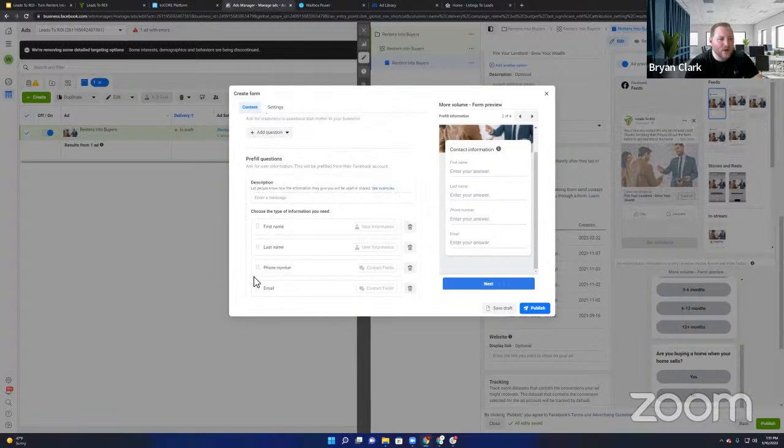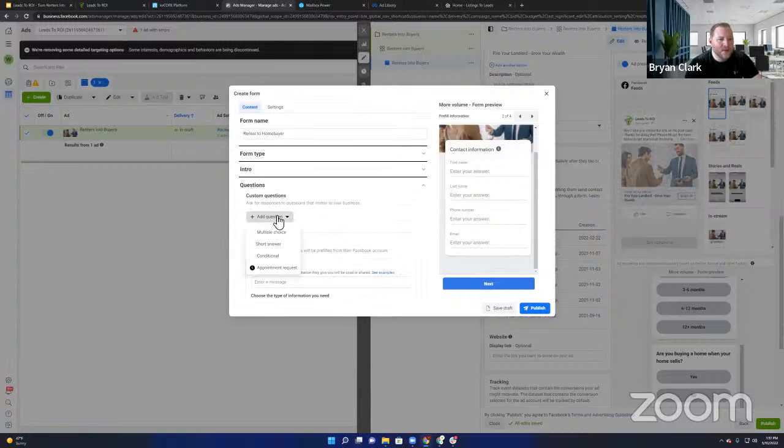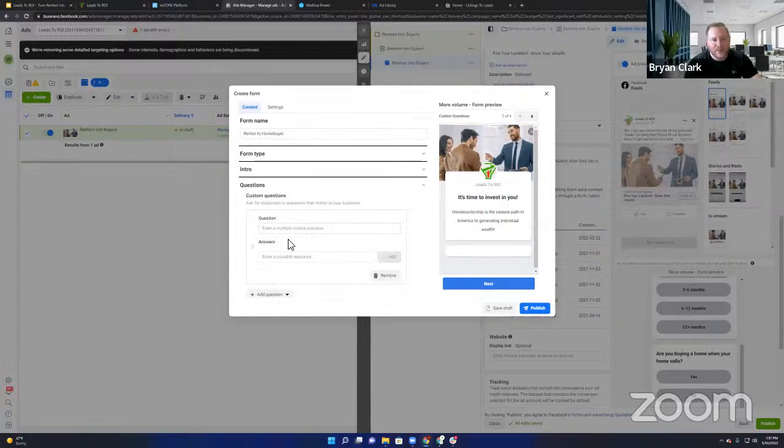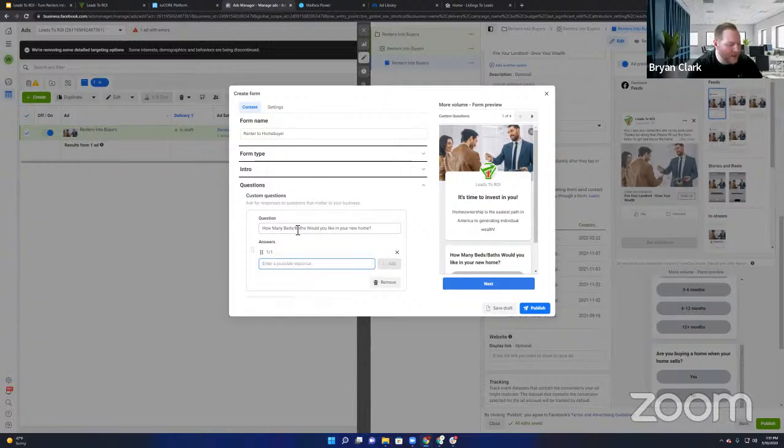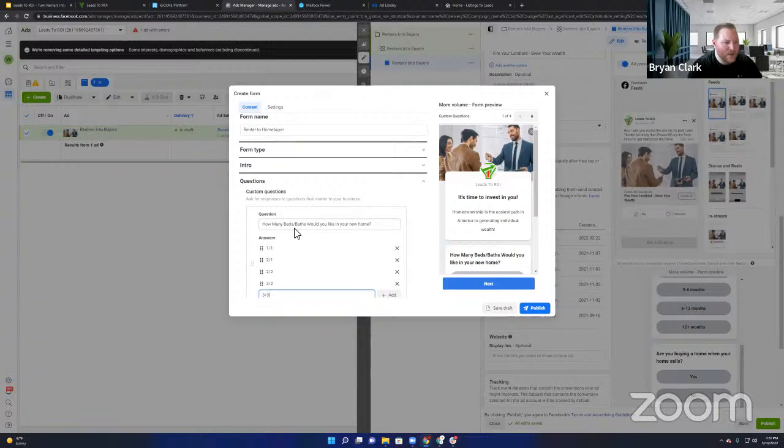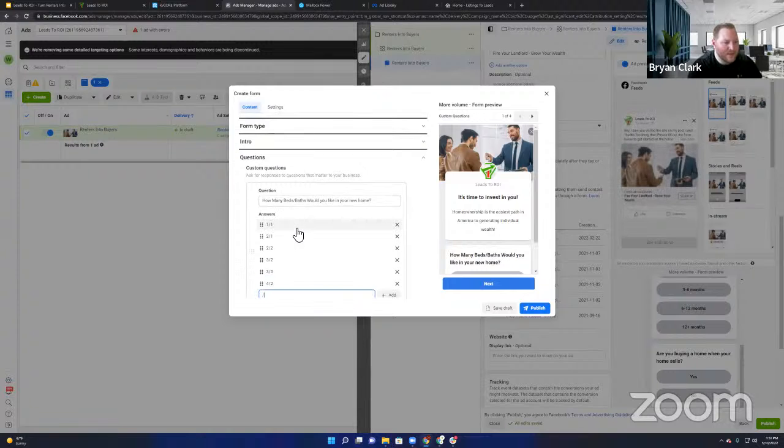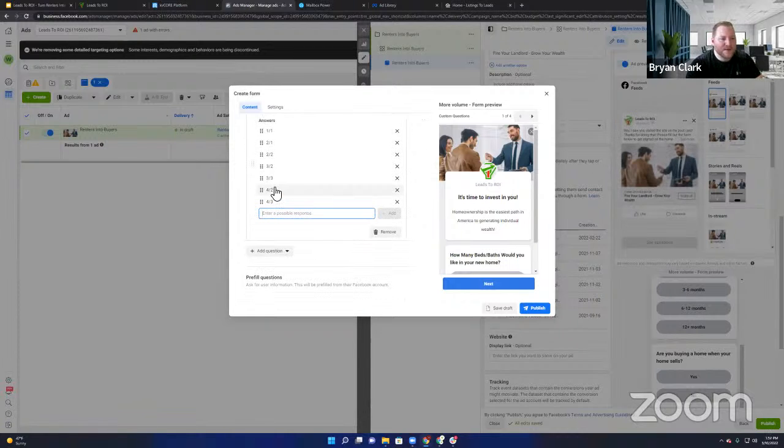So you can see we have add category here. We're actually going to move up and we're going to click add questions and we're going to do multiple choice. We're going to say how many beds and baths would you like in your new home? And then we'll go ahead and just give them the options: 1 bed, 1 bath, 2 bed, 1 bath, 2 bed, 2 bath, 3 bed, 2 bath, 3 bed, 3 bath, 4 bed, 2 bath, 4 bed, 3 bath, right?